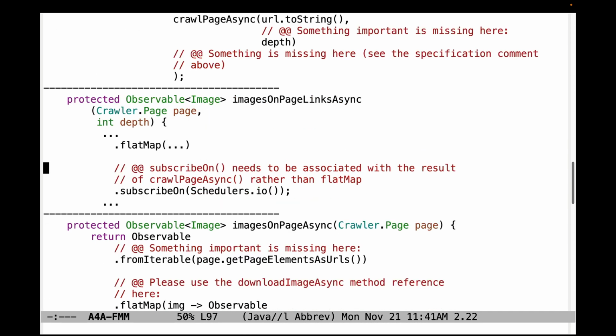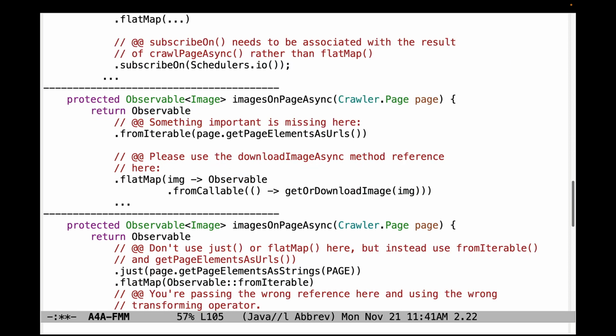Some other issues with images on page links async. Subscribe needs to be associated with the result of crawl page async rather than with flat map. So this is associating the subscribe call with flat map, but you want to make sure you do it with crawl page async. Down here, there's something important missing. Please fix that. Please make sure you use the download image async method reference here as opposed to calling get or download image. That's not going to work correctly.